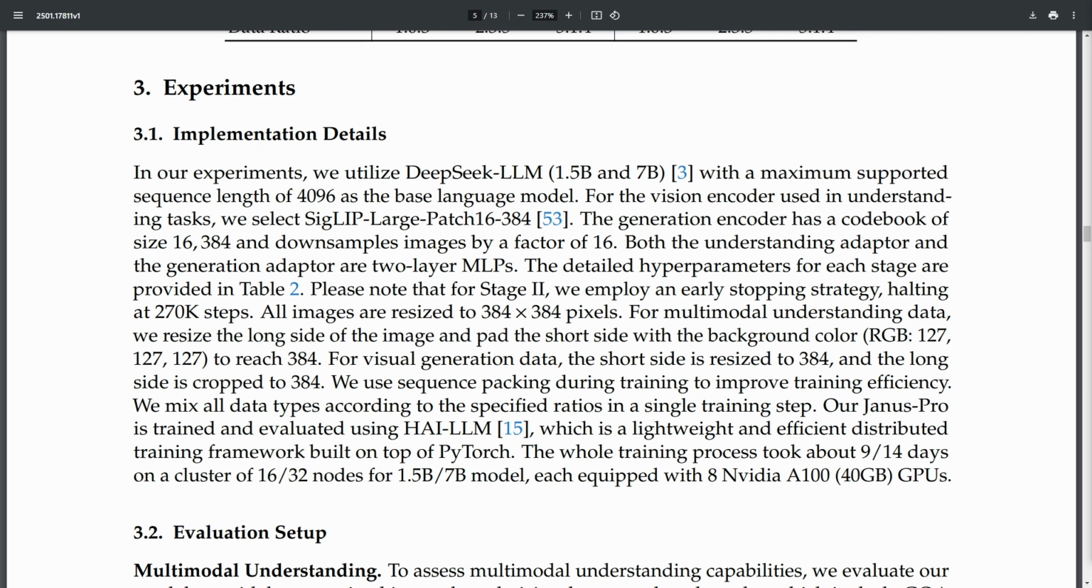Our Janus-Pro is trained and evaluated using HAI-LLM, which is a lightweight and efficient distributed training framework built on top of PyTorch. The whole training process took about 9 to 14 days on a cluster of 16 or 32 nodes for the 1.5 billion and 7 billion parameter models, each equipped with 8 NVIDIA A100 40GB GPUs.